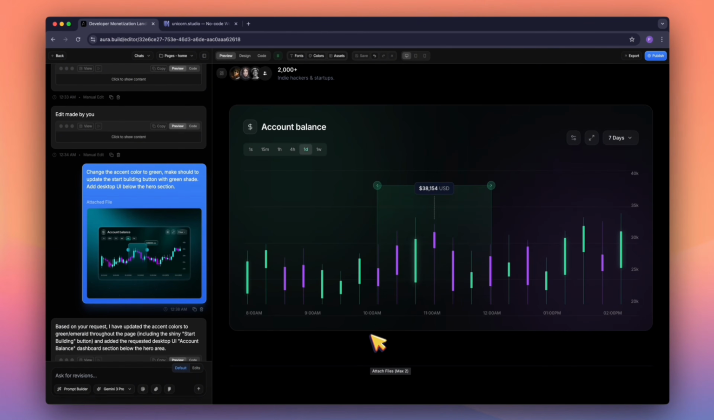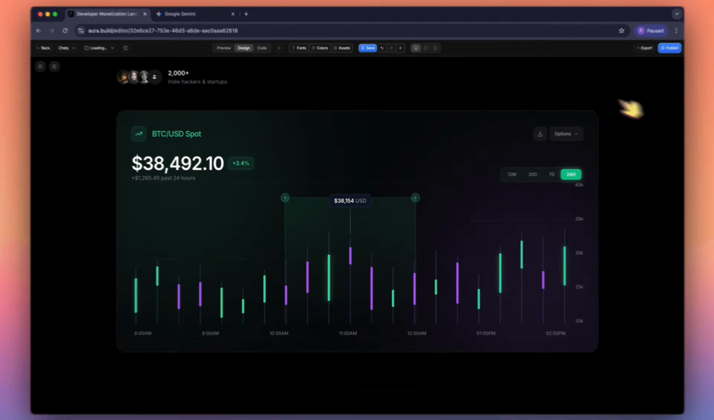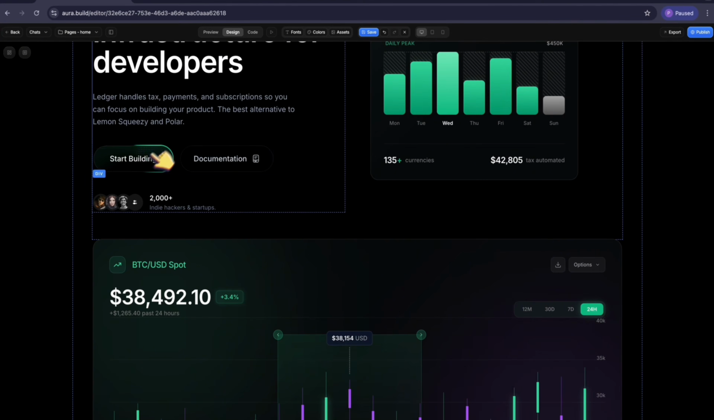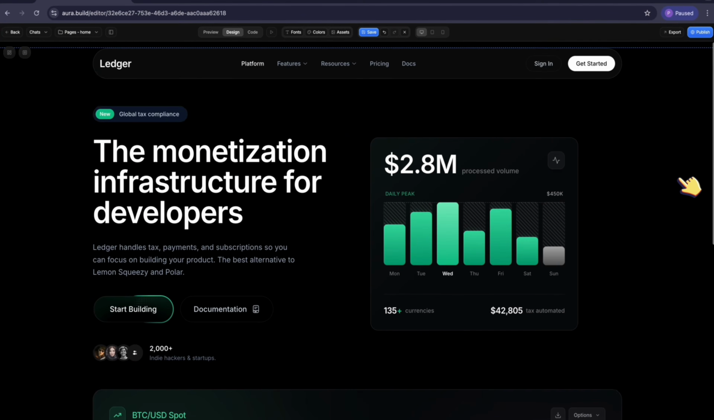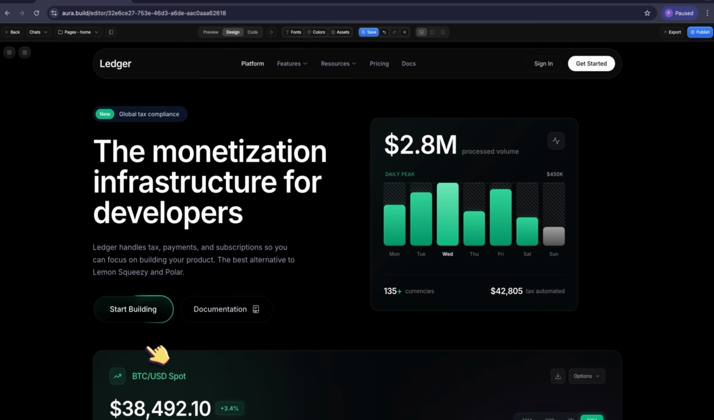So you can see it follows the brand and the style. I really love this layout. It keeps the same accent color, so I don't have to fix it every time. I'm going to delete some parts because I don't like it when there's too much content.